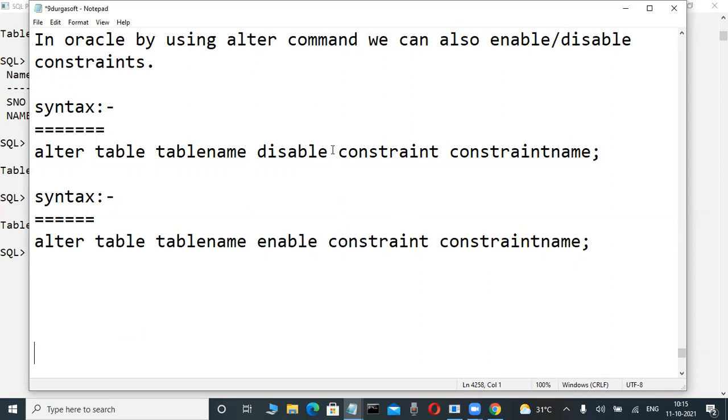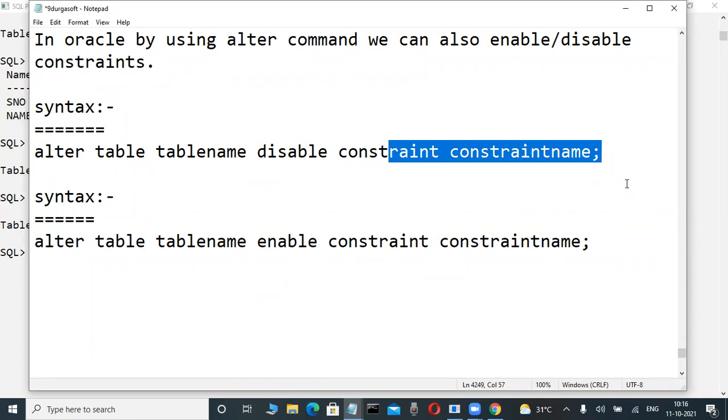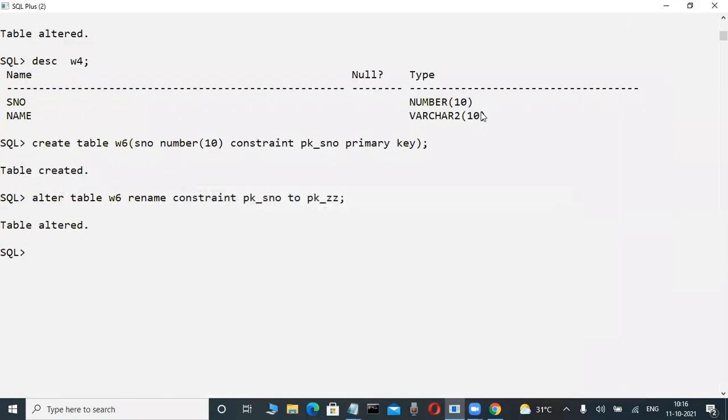Alter table name, disable constraint name. Again, another syntax: alter table name, enable constraint name. Just like rename, only disable or enable is there, the remaining is the same, the constraint name. This is not used regularly, the administrator uses it only sometimes.